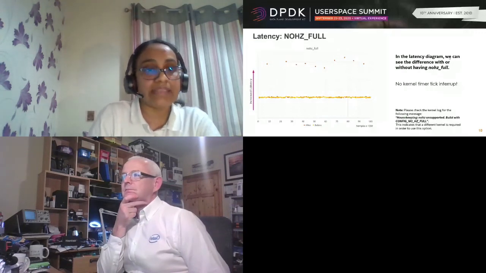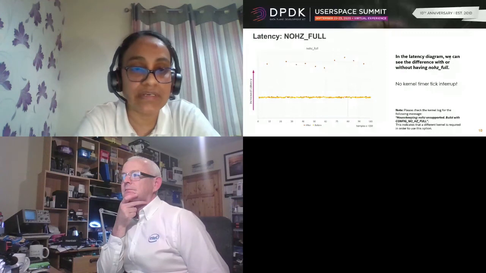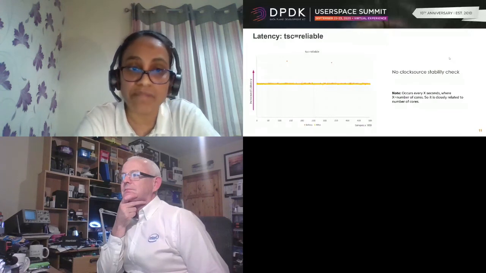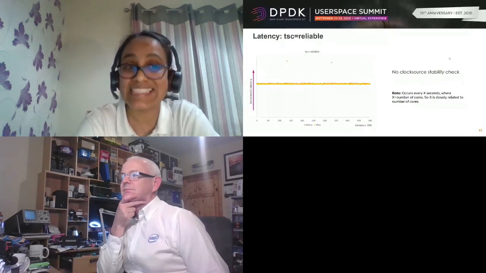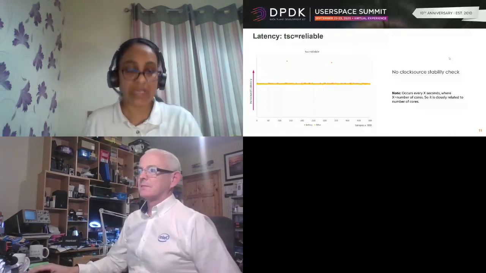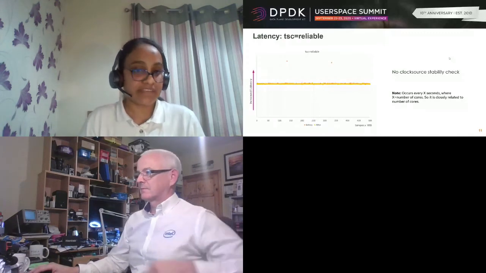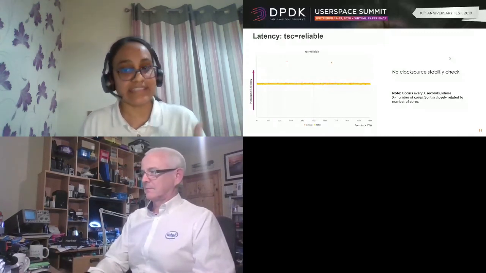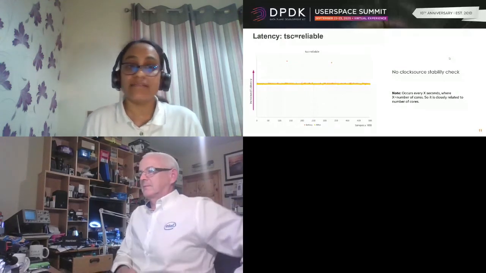And the next graph shows the impact of the TSC boot parameter. The outliers with this are fewer, but they do appear every X seconds, where X is proportional to the number of cores that you have on the system. So it is better to get rid of them if you're doing really serious latency measurements.